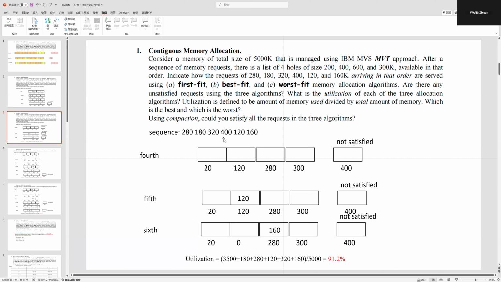So just like this problem told us, we need to calculate the utilizations. Just like I told you, there are four holes, 200, 400, 600, and 300, which means there is 3,500 memory to be used. So the utilization you can calculate from the memory already used, the memory you just allocated, and you divide by the total size of the memory. So you get the utilization.